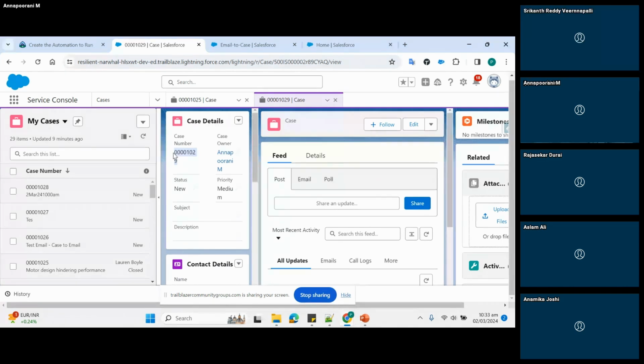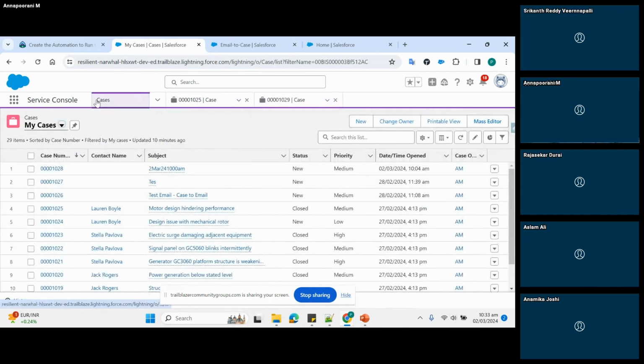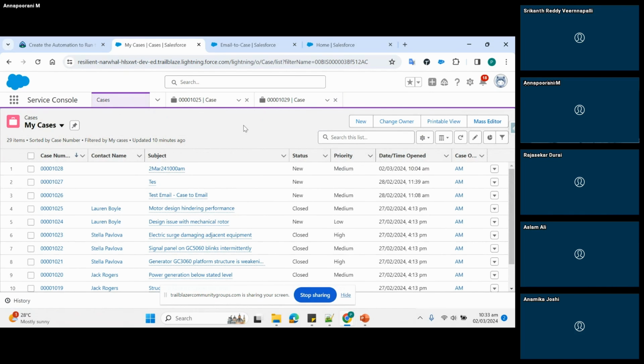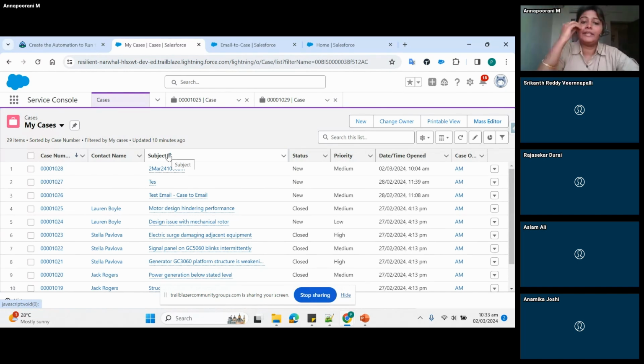We are unable to create a case here. How to create a case? Click on this Cases. There you have this new option. Yes, the case page is there. Click on that new option, then enter the data and then click on save.